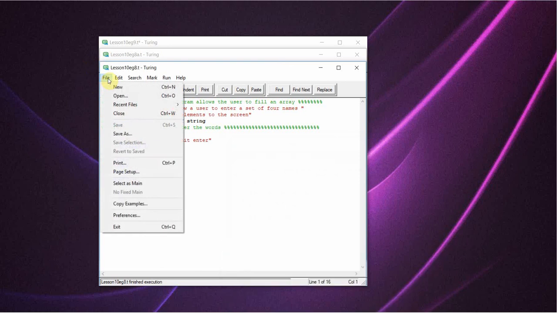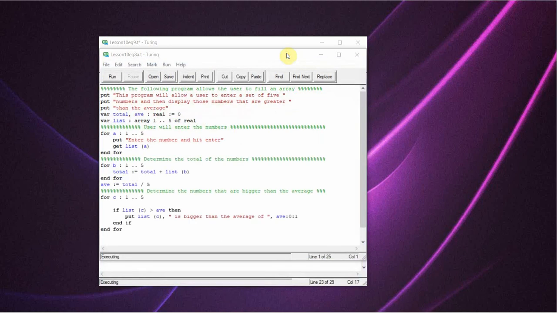So let's take a look at something a little more complex. In the next example, we are going to have the user enter a set of numbers, and we're going to display those numbers that are greater than the average of the numbers. We're going to need some variables here. We're going to need a variable for the total of all the numbers. We're going to calculate the average. Those are going to be real numbers.